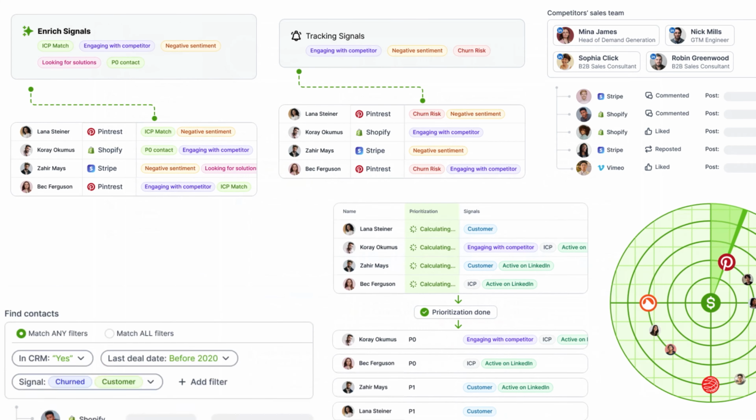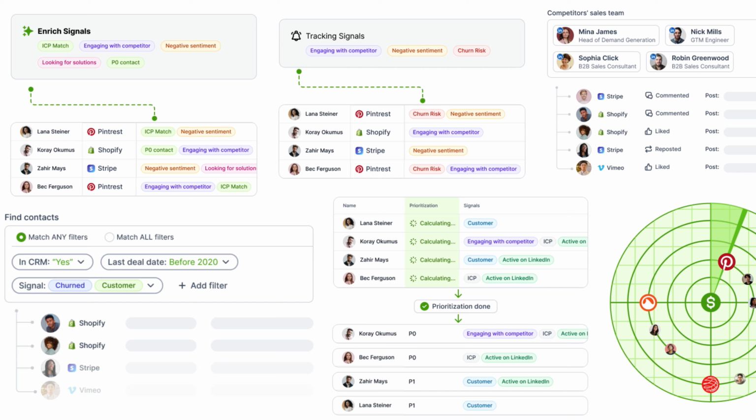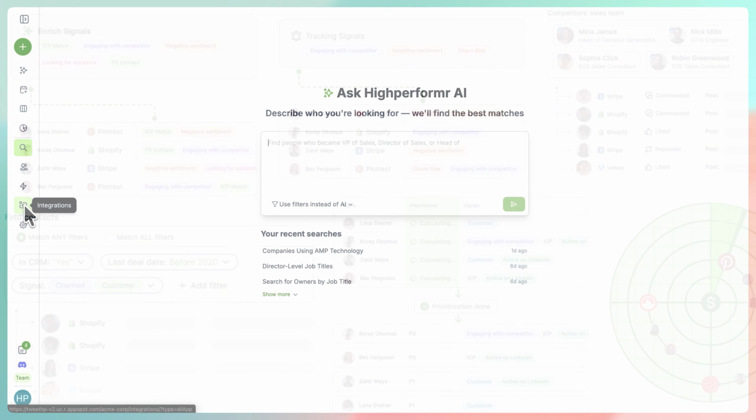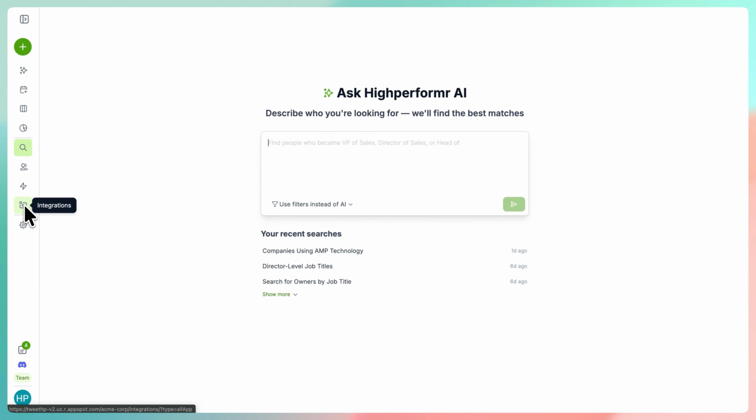The next 4 modules in the side navigation menu support GTM automation and intelligence, powering buyer engagement, signal-based outreach, and automated GTM workflows. With the Ask Highperformr AI module, you can describe your ideal buyers, and Highperformr AI will return best matched contacts or companies via AI or filters.